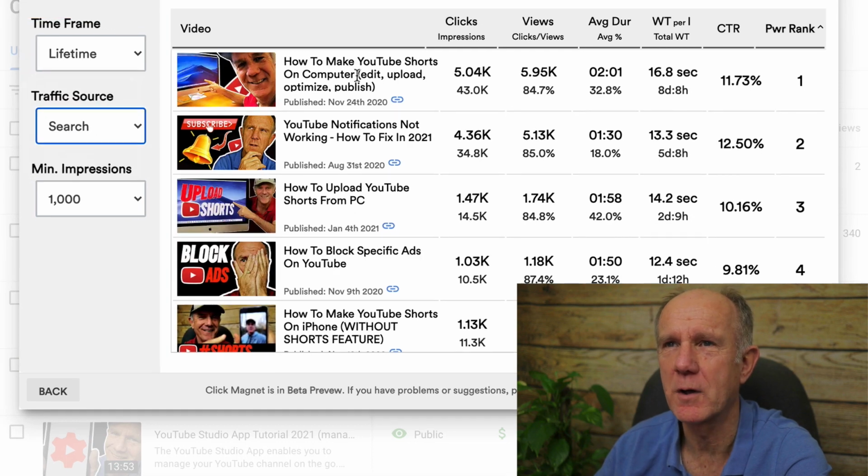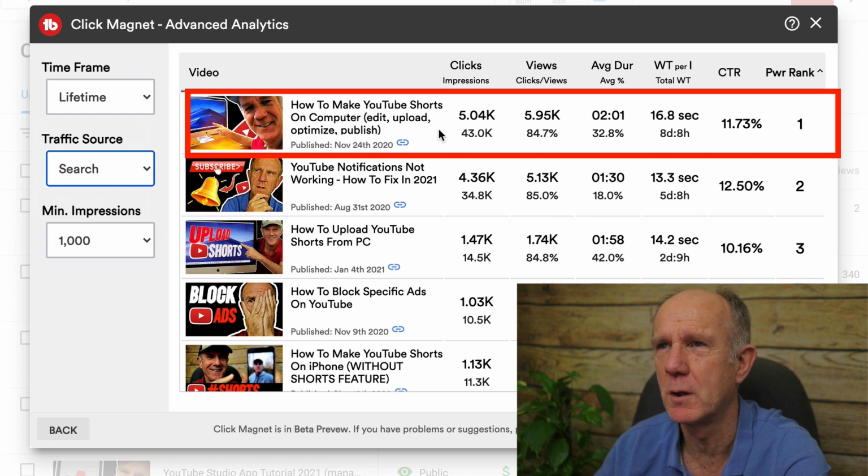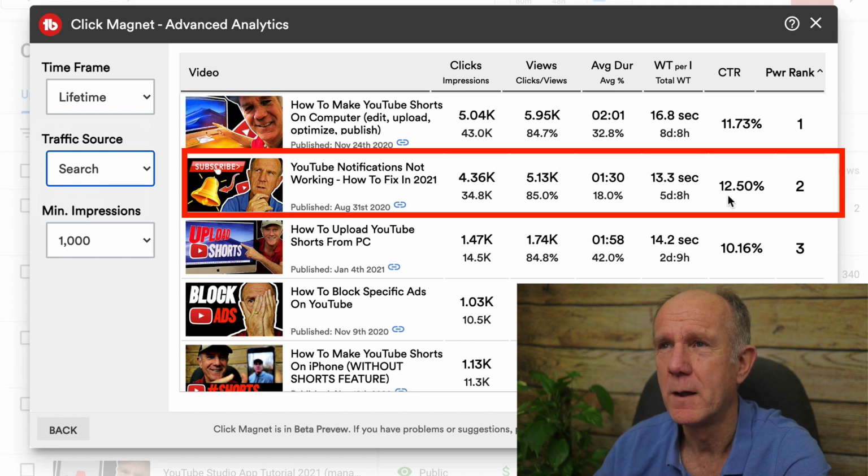Lifetime search, I've got how to make YouTube shorts on your computer. I've got a very high click-through rate of 11.73%. And then I've also got a high click-through rate on YouTube notifications not working. So I probably want to make more videos on those particular type of topics.